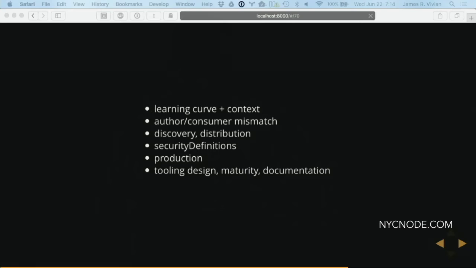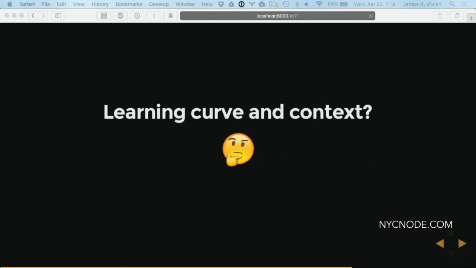So some of the problems we have here. There's a learning curve and context gap around Swagger. People don't often understand what it is or how to use it. There's also a mismatch between perceptions for the person writing a Swagger spec and someone consuming it in an orchestrating app. It can also, just like regular services, be hard to find and hard to distribute. So we've done some stuff to make that easier. Security definitions are a little bit of a pain right now, but in a way, something you just have to learn. There are some production issues too, and then I'll talk some more about the tooling. So, learning curve.